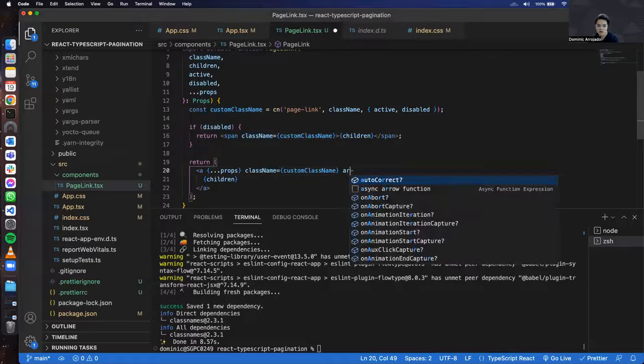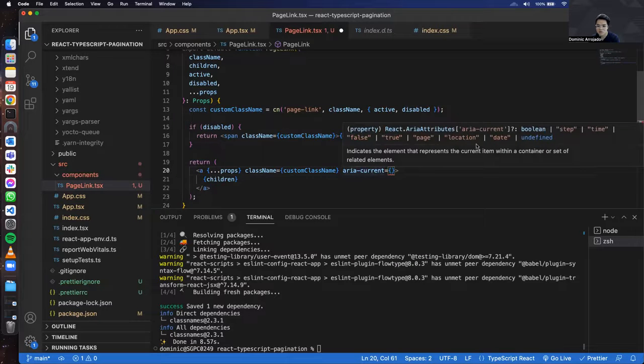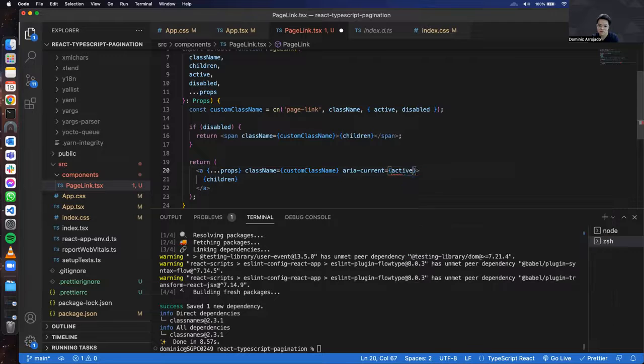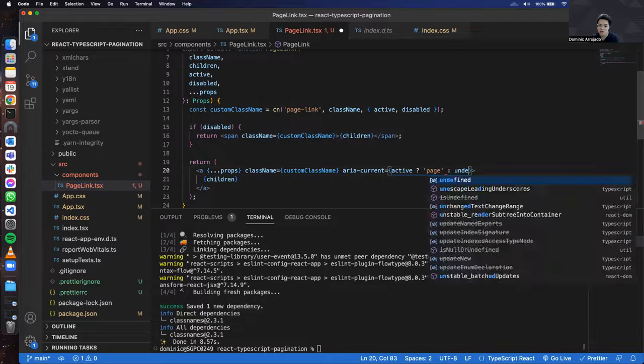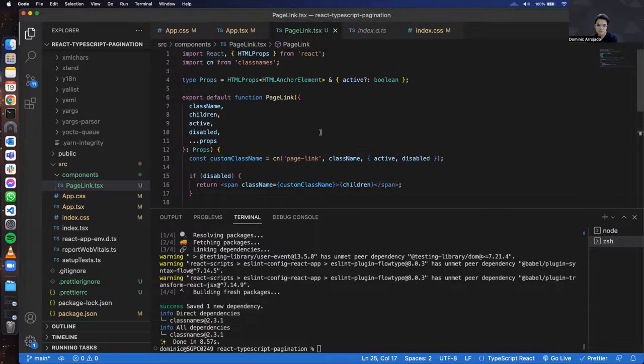So we want to add that aria-current, and it accepts different strings. So basically it defines what kind of series of elements these are. There's one for page, exactly for pagination. So what you can do is, if it's active, you pass page. If it's not, it's undefined. So if it's undefined, you will not add this attribute in the element. All right, so we're done with the page link.